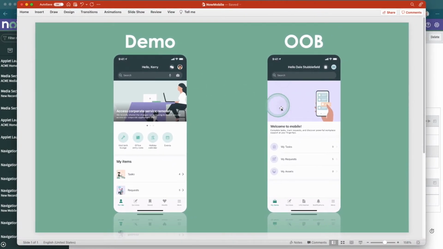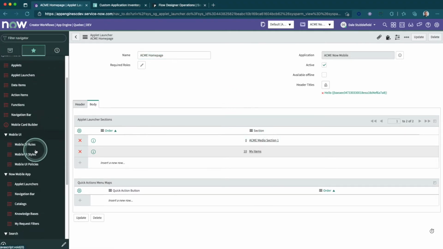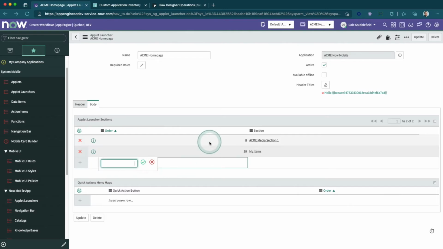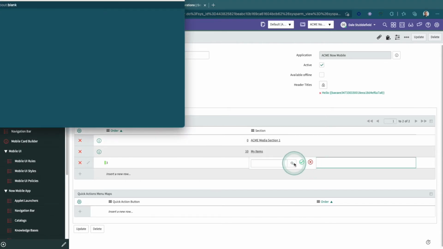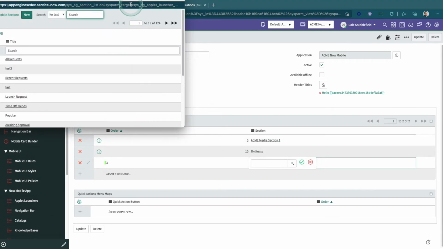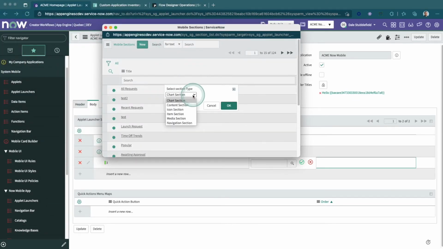So there are some other things that were in the demo that we might want to add. You can see now we've added that media section. We've added my items links. But let's see if we can put these vertical applets, our applet launchers, right there in the middle. So we're going to need a new section to do that. So if we click here on order, let's make that order 3. Let's add a new section like this, and that's going to be a mobile section. So let's create a new one. And what type? We actually want an icon section like that.